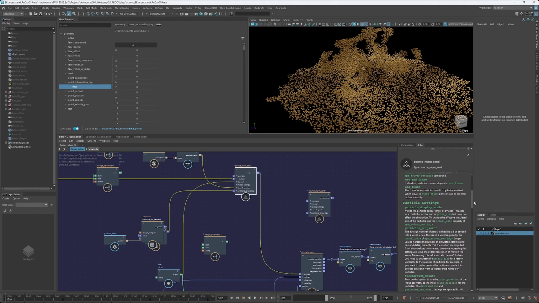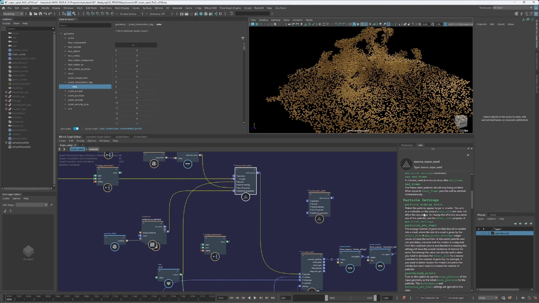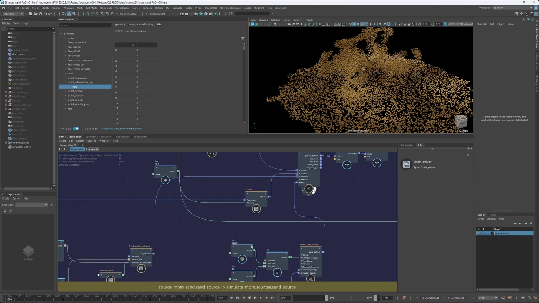And actually, again, I would highly recommend reading this. This acts as a multiplier output of the point size, but it does not affect the simulation. So again, to change the effective simulated size of the particle, use the detail size, because that is really the main factor. So the points are bigger or smaller. The more particles, the higher resolution the sim is, the more points, the smaller the point is going to be, and you will see more.